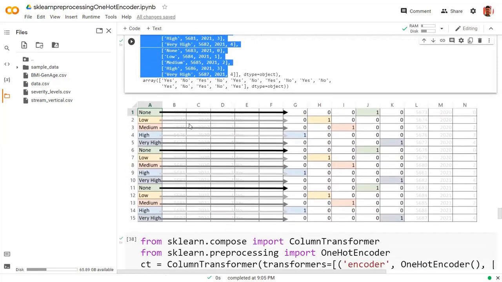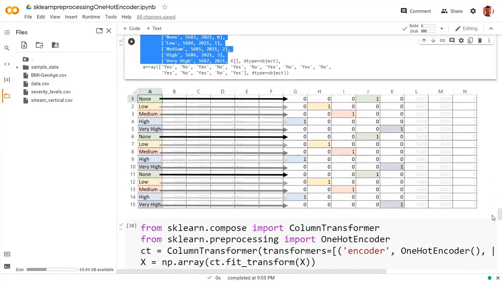Now right here again you can see, as we have a total of 5 values, that is none, low, medium, high and very high, it has created 5 columns. First one, none, is represented by 00010. Low is represented by 01000. Then medium is represented by 00100. Then high is represented by 10000, and very high is represented by 00001. So in this way, this representation takes place.